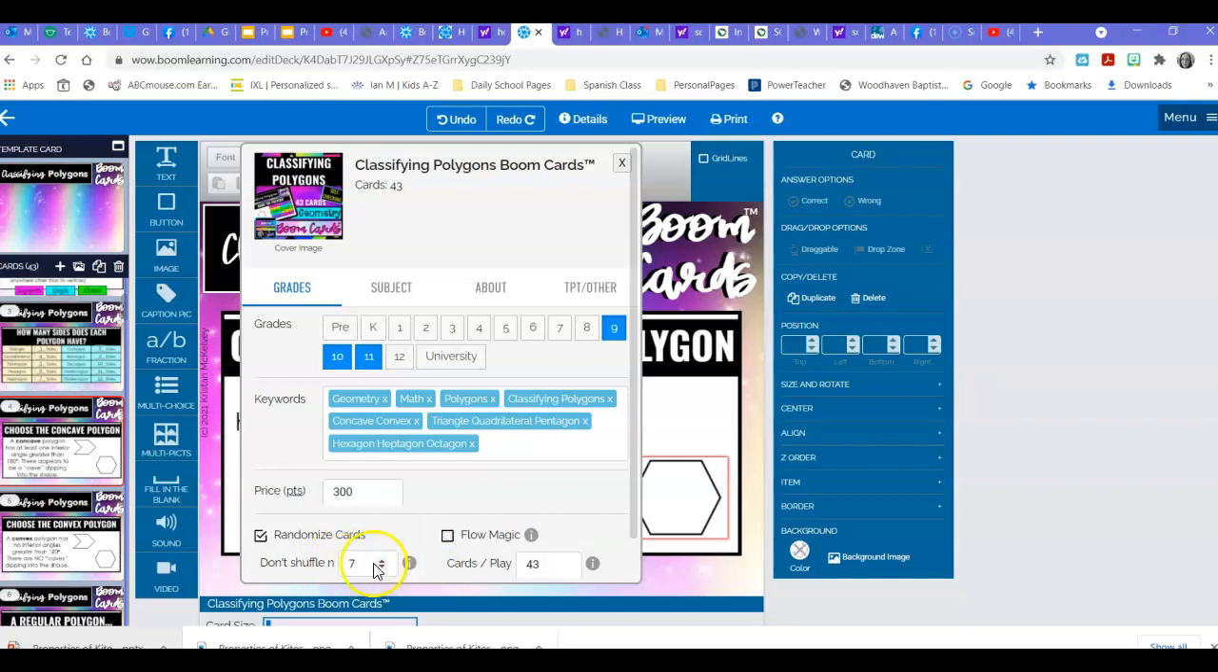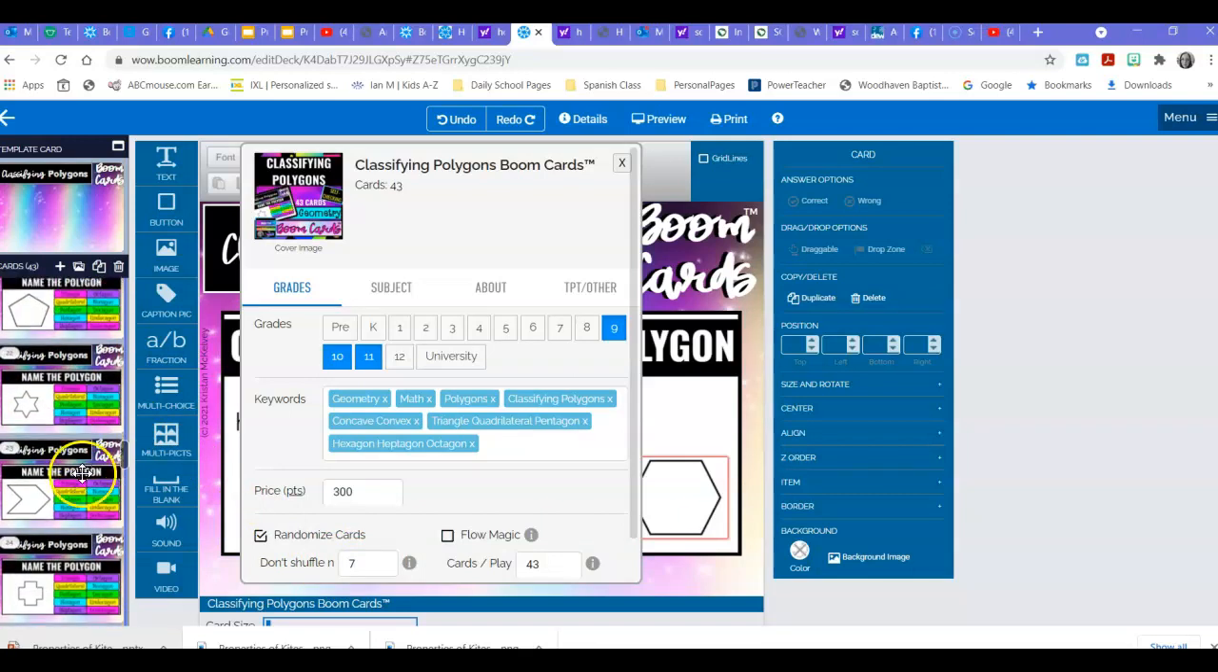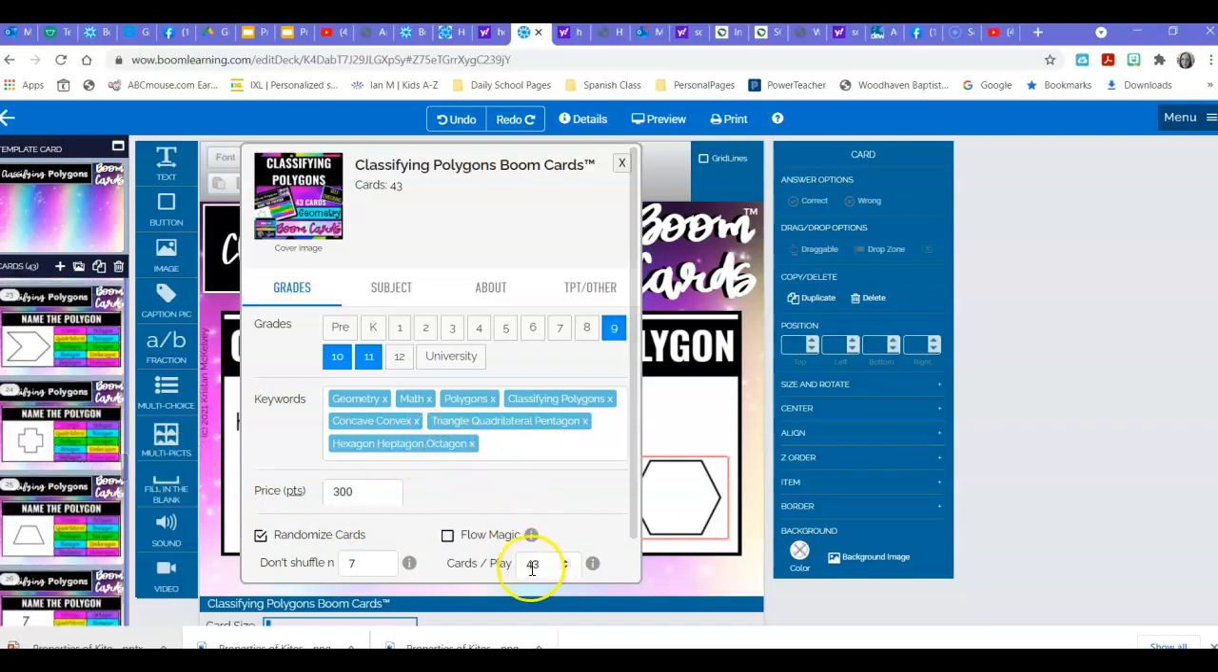So you can tell it how many that you don't want it to shuffle. And then after it does the first 7 cards, everything after that will be all mixed up and shuffled. Okay, you can tell it cards per play. The default number of cards that it will play is 20. So if you have less than that, it's going to play them all. If you have exactly 20, it will play them all.